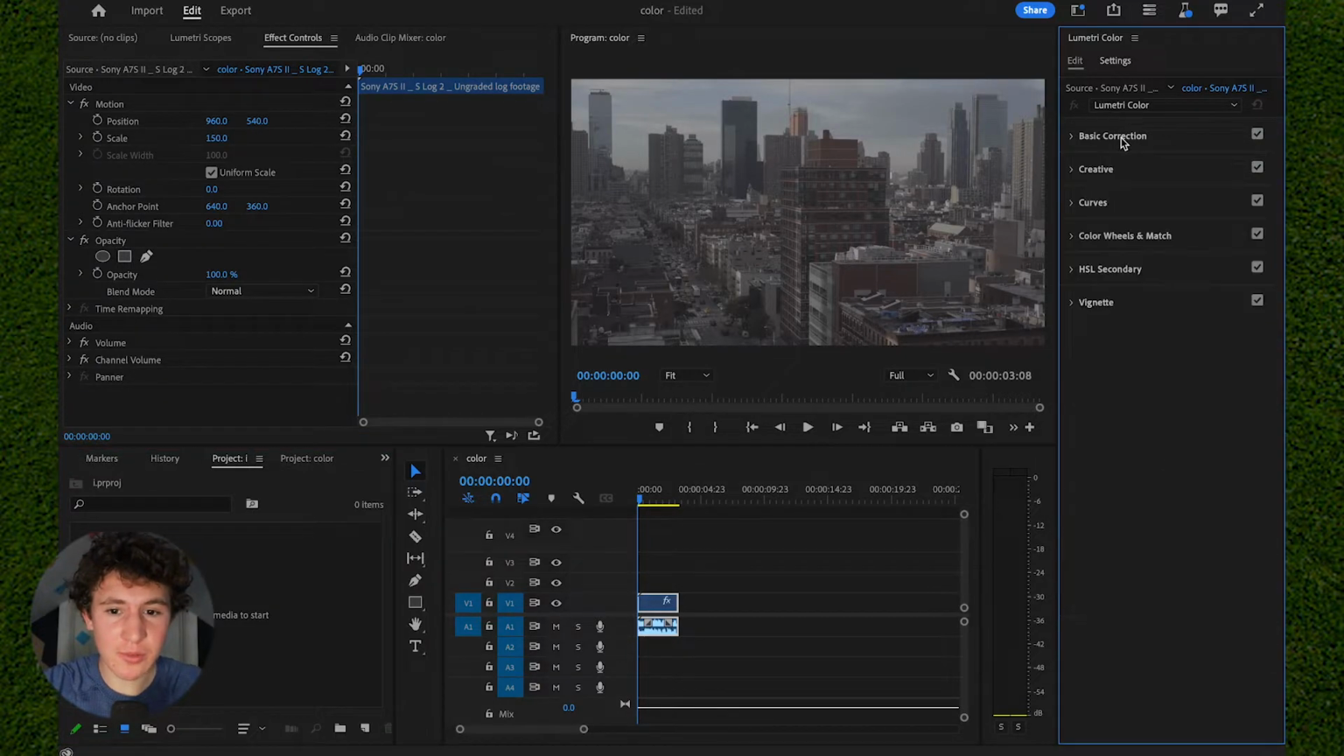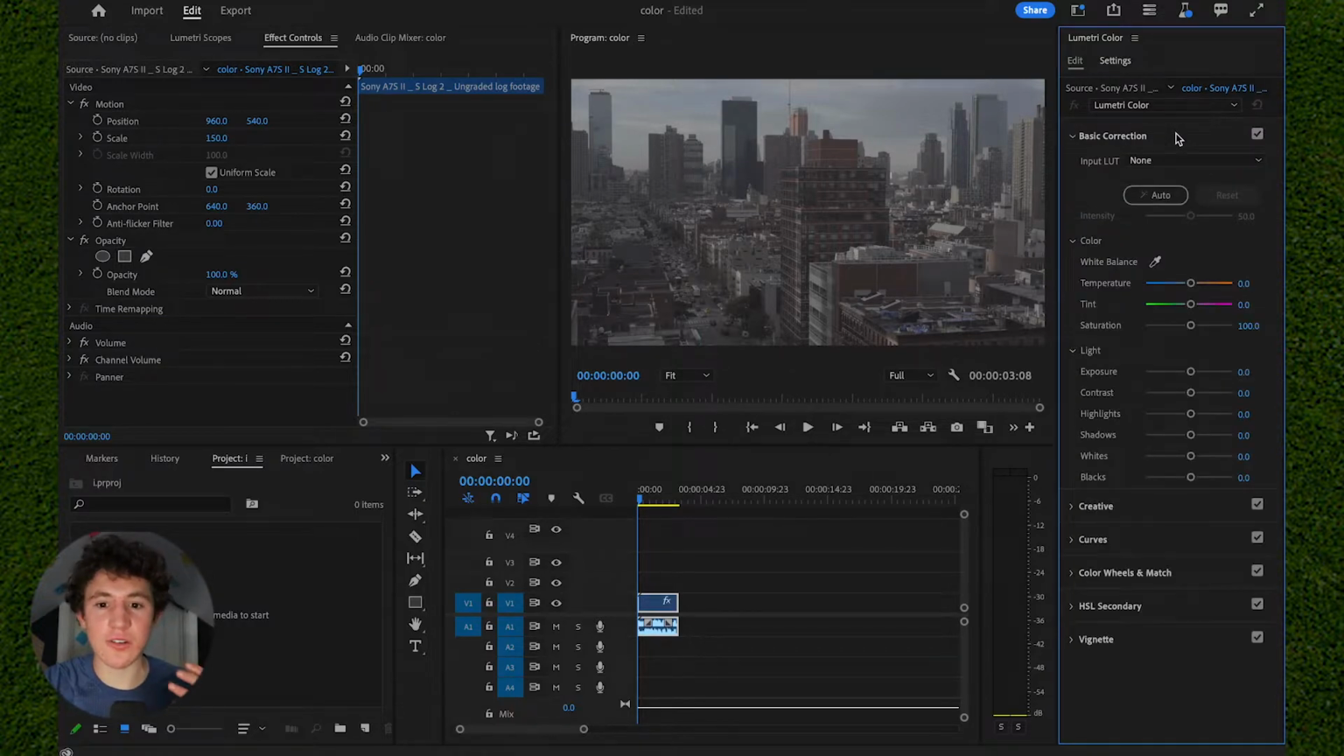Now, we've got a bunch of options. We've got basic correction, creatives, curves, HSL Secondary, color wheels, and vignette. I'm going to start with basic and curves. These are the key essentials if you're trying to do color grading fast.